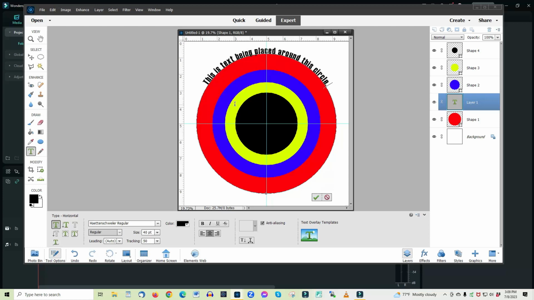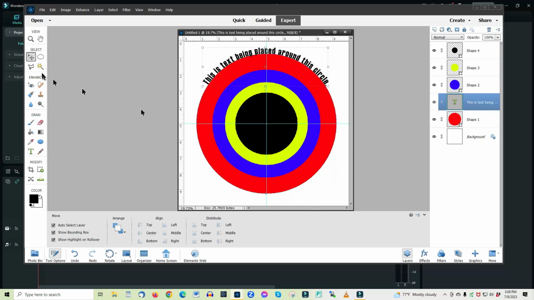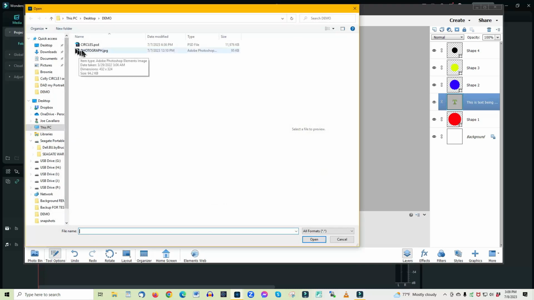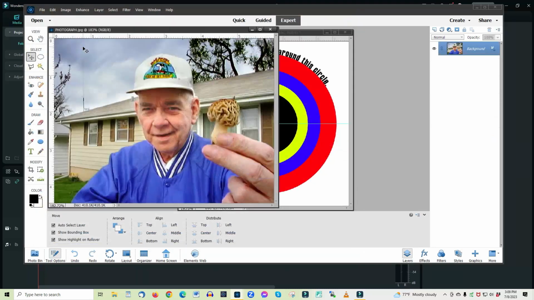Well, as you can see, the text followed the curve. Now, the only thing we lack is the photo in here. So let's bring our photo in. Let's OK this text first. Go to Open and bring our photograph in.